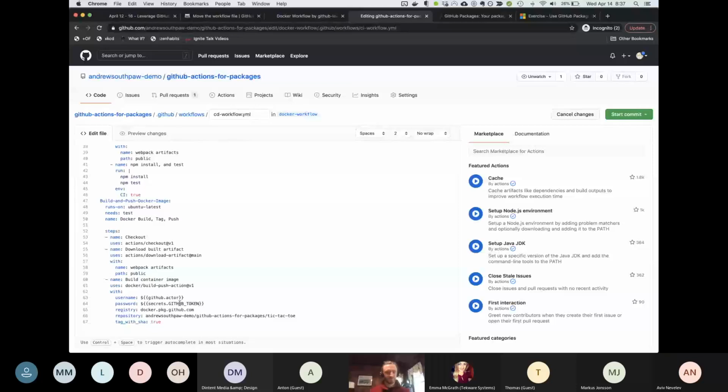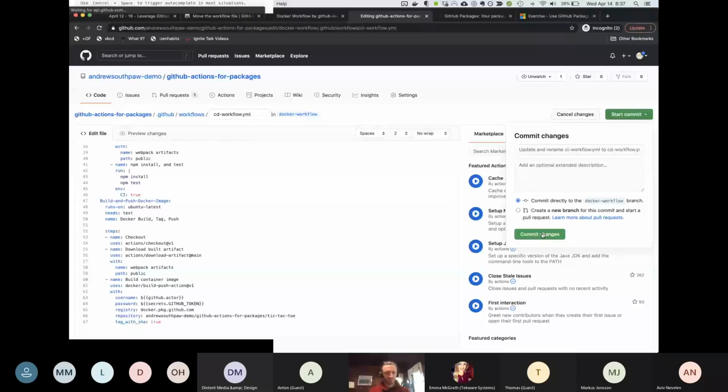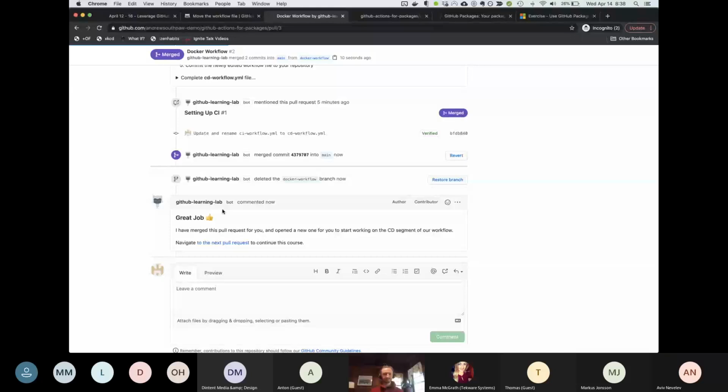Okay. So with that done, I'm going to save my changes. Commit my changes, I should say. And we can see that that's finished. Move on to the next step. So we have a GitHub action, but it's not running yet because we haven't made a Dockerfile and we haven't made any changes to it. So we're going to do that now.